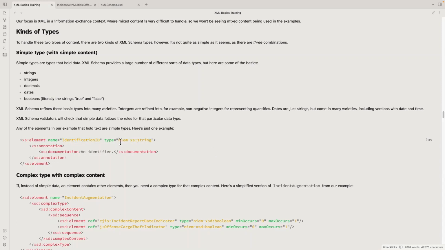Now the stuff, the xs colon, that's namespace stuff. We will get to namespaces, but that'll be a little further down. We're not to it yet, but just know for now it's a string. Hey, this identification ID is a string. You get a little more than that too. You get this annotation with a documentation tag, and this is where you put the definition for that element. So if you need to know a little more about it beyond the name, you find it here in the documentation tag. This one isn't particularly useful. It's an identifier. Okay, that doesn't tell you a whole lot, but other things have a little bit more to them. So that's simple types with simple content.